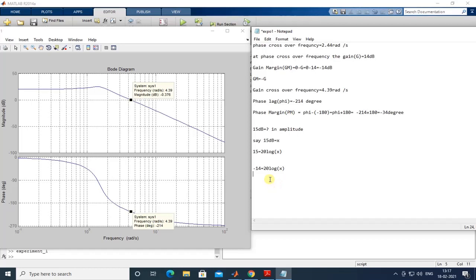It is easy, it's not that tough. Let's make log x the subject. Log x will be minus 14 by 20, that means 1.4 by 2, which will be 0.7, I guess. So it should be minus 0.7.